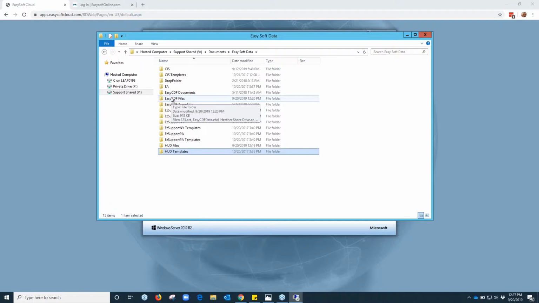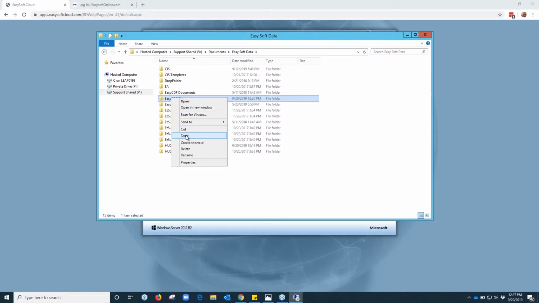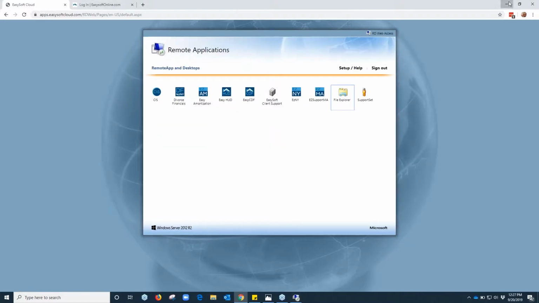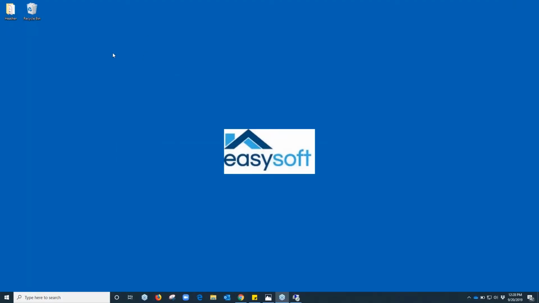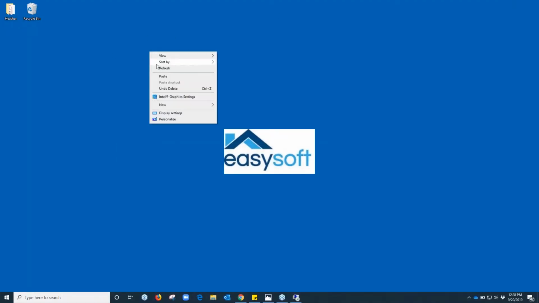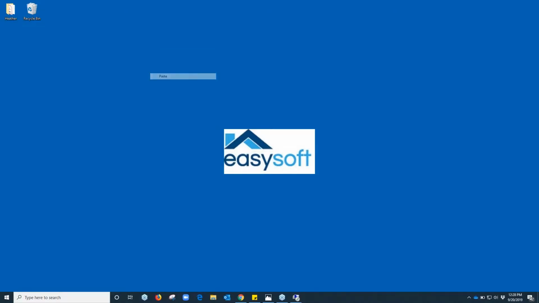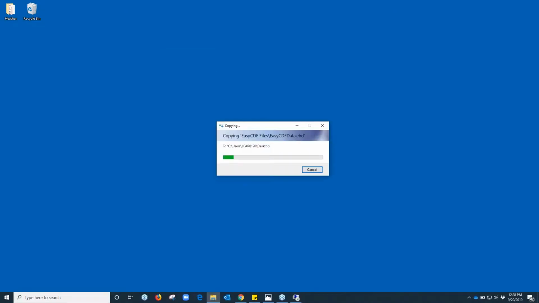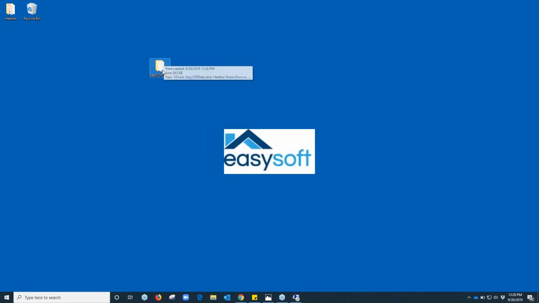Since there are only a few CDs, I'm just going to right click. I'm going to copy. I'm going to minimize my screens. I'm going to get to my desktop. I'm going to right click and I'm going to paste. And this will just copy those over. And that only took a few seconds because I think there were less than 10 files in that folder.